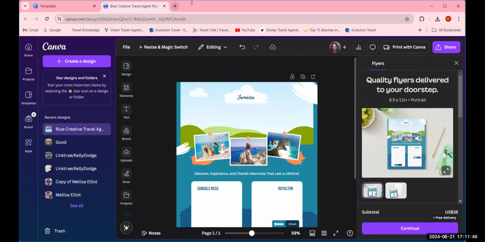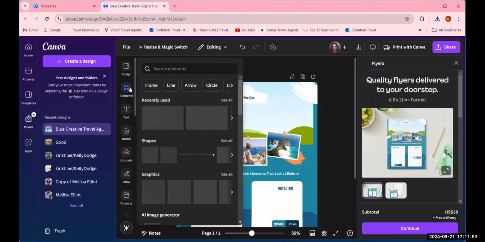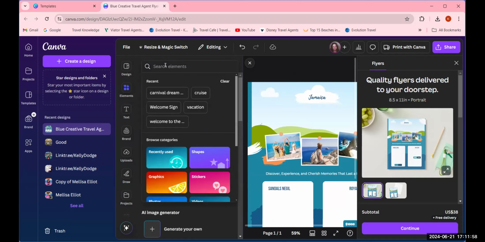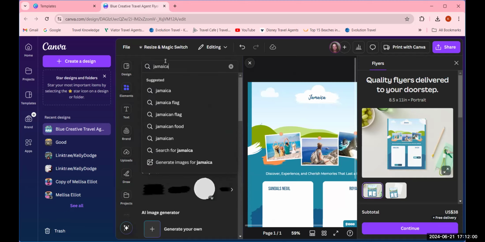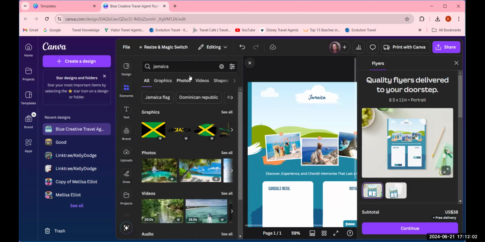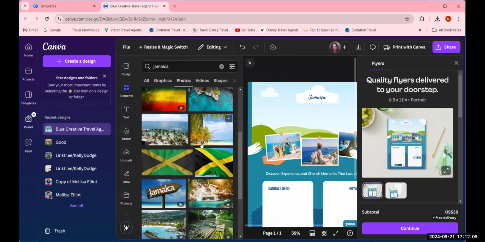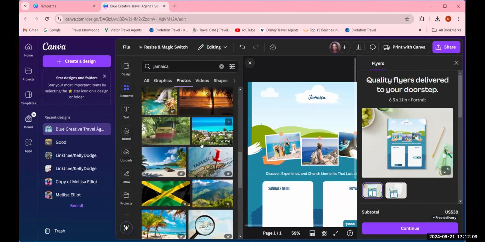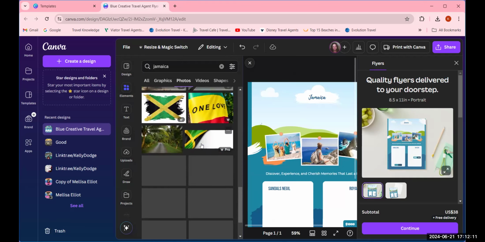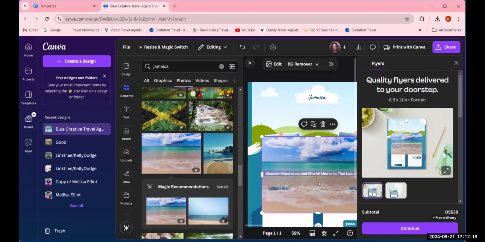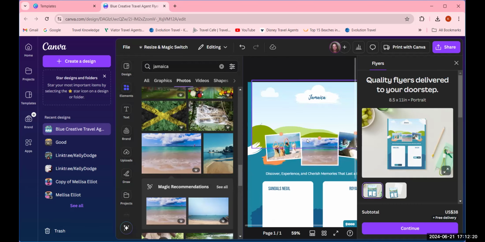How do I do that? Well, you can do a couple of things. You can go in and search in your elements for pictures, which is easy enough. I know that there's pictures in here of Jamaica because I've used them before. So I could do Jamaica and select photos and search for a beautiful picture of Jamaica that's just kind of an overall type of picture. Let's just say that we're going to choose this one and we're just going to drop it in.